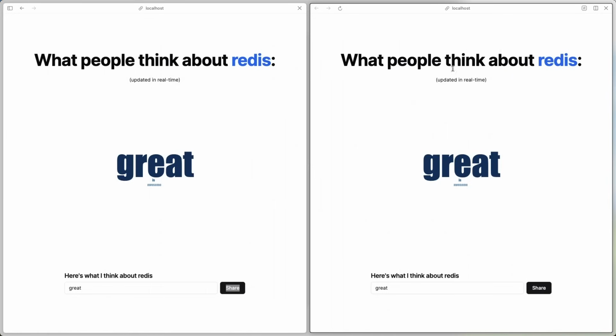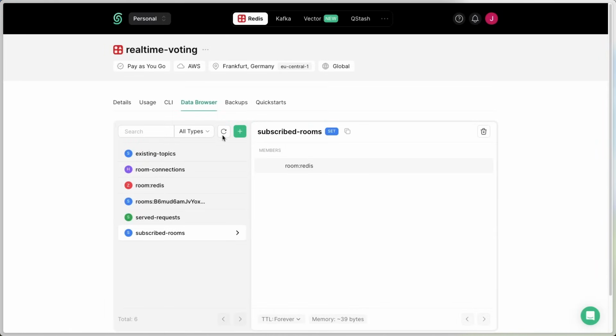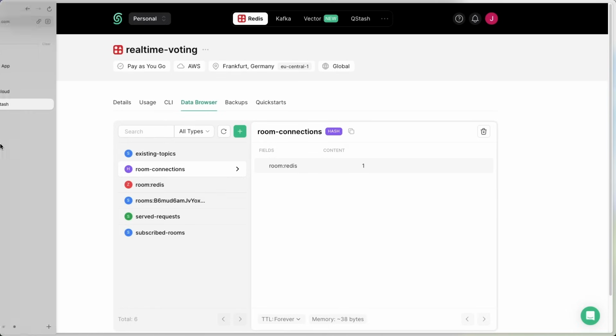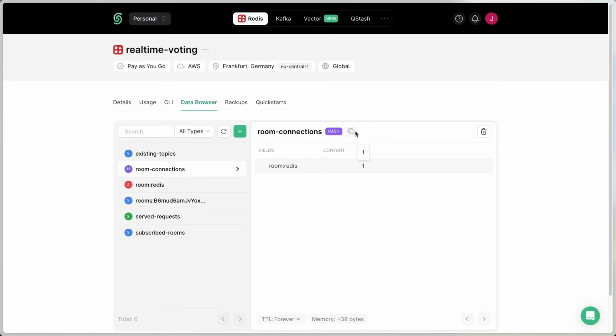Now what happens when we disconnect from the room? Bam. Now only one connection should be open in our database. Let's refresh this. Bam, there we are. 1 active connection to room Redis. Perfect. And if we now disconnect from the last connected client right here, bam, let's disconnect.